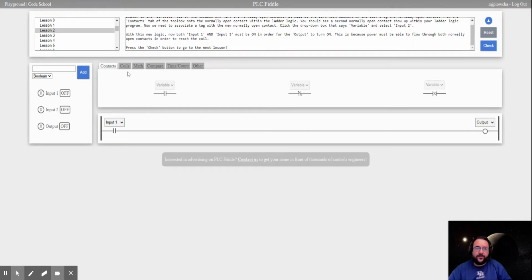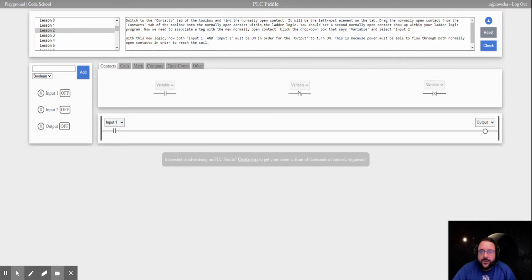Moving on to lesson 2 of this section of Boolean logic, we're going to switch to the contacts tab. That's this first one here. It's already open, should be by default. Drag the normally open contact from the contacts tab. Normally open is this one that has an open space in between it. So normally open means off in this case. You have an open gap in the circuit, so electricity can't flow.